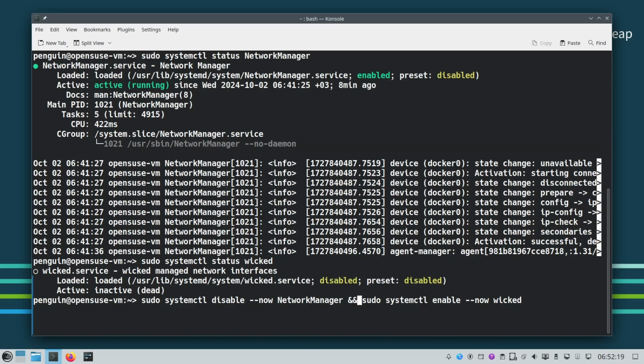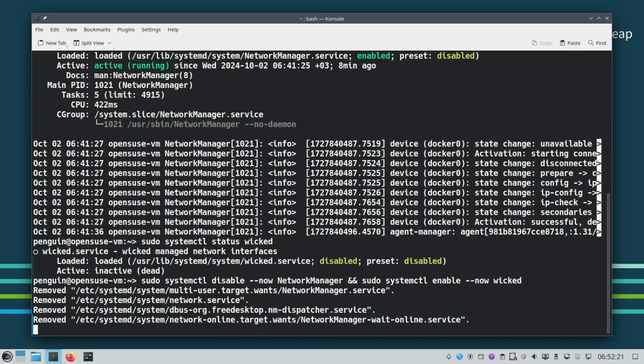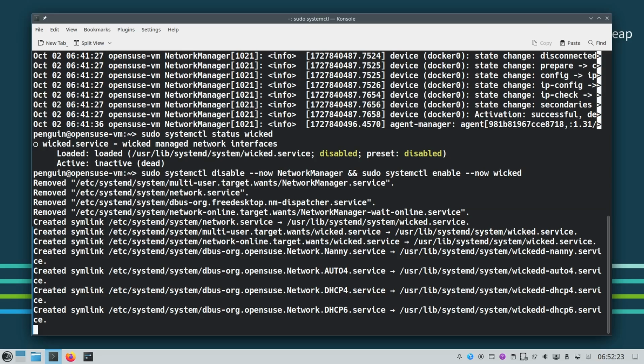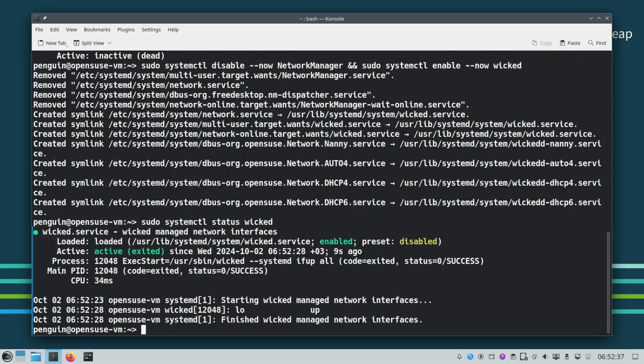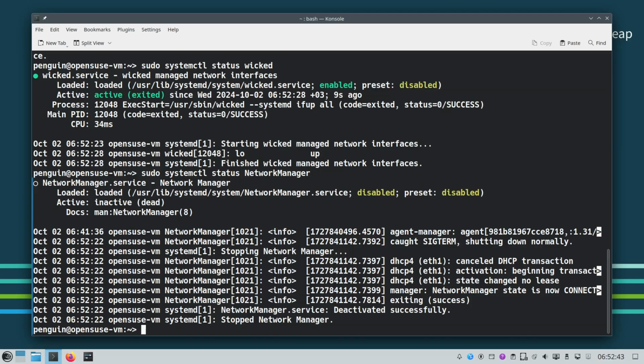So now I will press enter. Now it is stopping the network manager completely, and now it is starting the Wicked service. Okay, so let's check the status again. Wicked is up, and if we check the status of network manager, it is completely stopped.